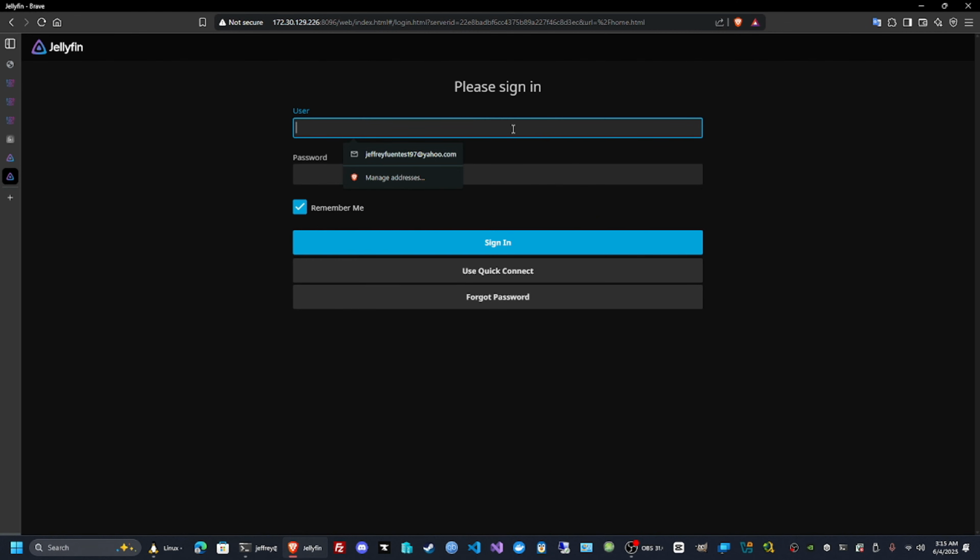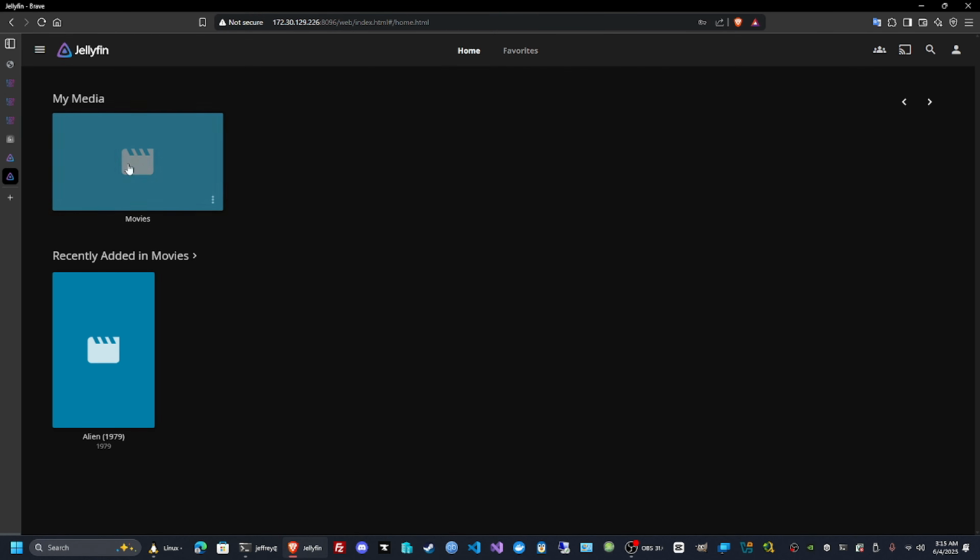Now you're prompted to the login page. So here, all we're going to do is just put in the username that we just created, which in my case would be my name, and the password that I just set up. Now just sign in. Okay.